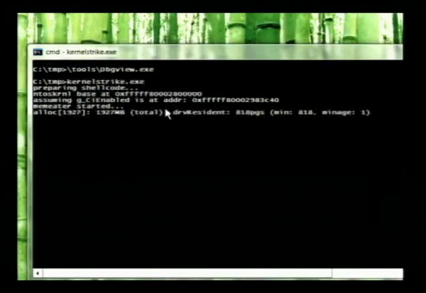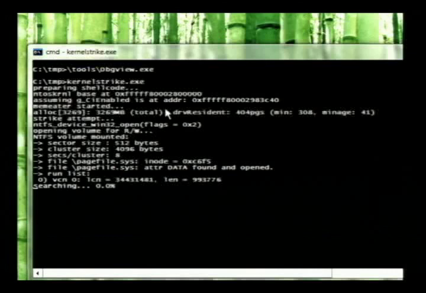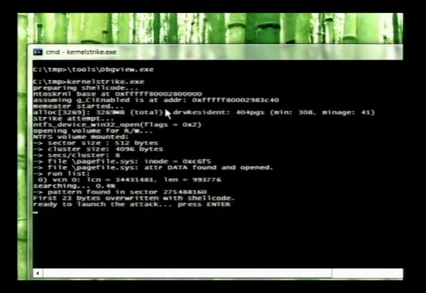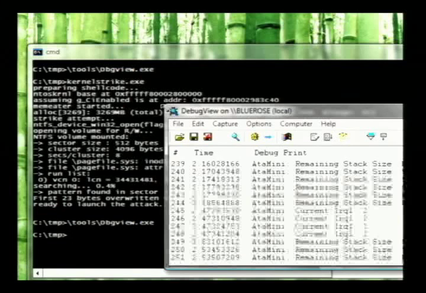We see it allocating lots of memory. Memory was allocated, and now we are opening this sector. We are parsing the NTFS file system to find out which sectors correspond to the page file. Then we are searching those sectors, and we override the first 24 bytes of the function with our shellcode. It took 23 bytes to come up with this very simple shellcode, which overrides this global variable. And we try to load DebugView again, and we get it working.